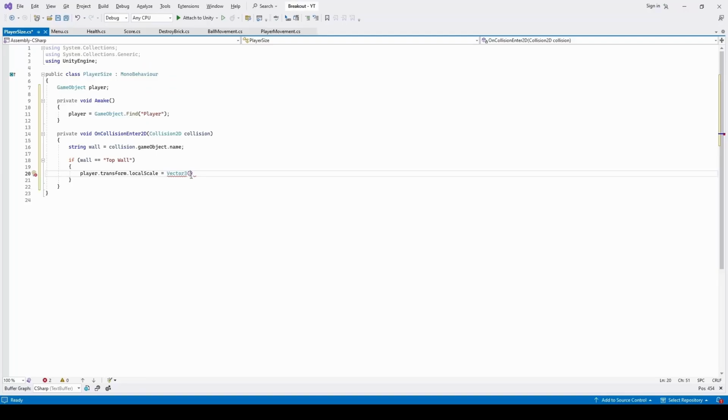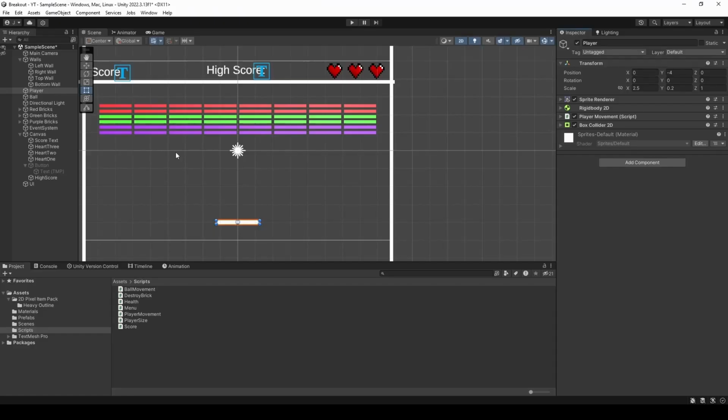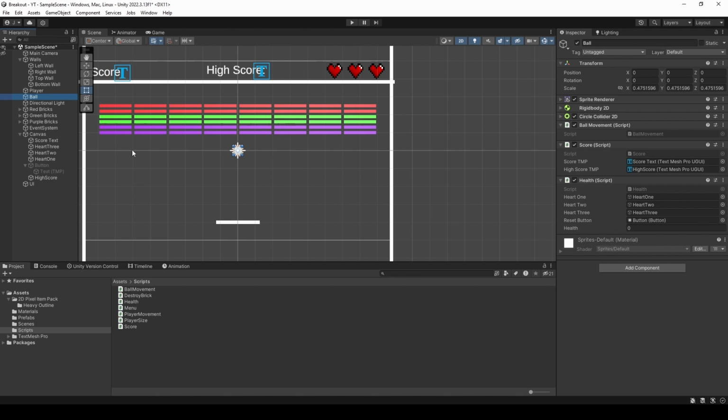So back in the script, we're going to go ahead and do that. So we'll do 1f, 0.2f, and 1f. And we need to do a new here in front of Vector3. So we'll have a new Vector3, and then we can go ahead and save that. Now back in the editor here, we're going to go into the ball and add that script, since the ball is going to be the one that is hitting the top wall.